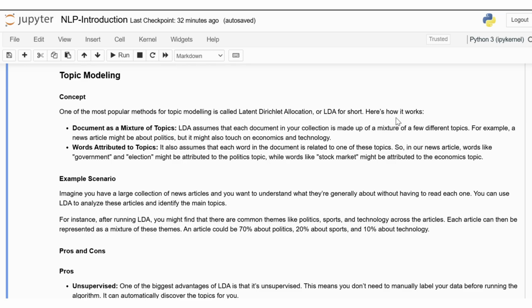To explain how it works, LDA assumes that each document in your collection is made up of a mixture of a few different topics. For example, a news article might be about politics, but it might also touch on economics and technology. It also assumes that each word in the document is related to one of these topics. So, in our news article, words like "government" and "election" might be attributed to the politics topic, while words like "stock market" might be attributed to the economics topic.